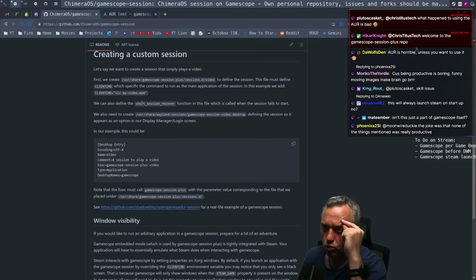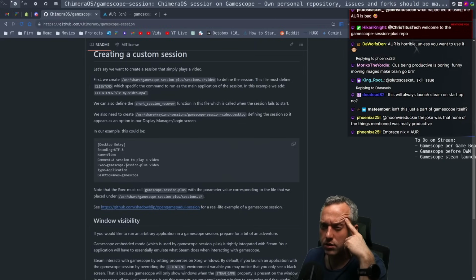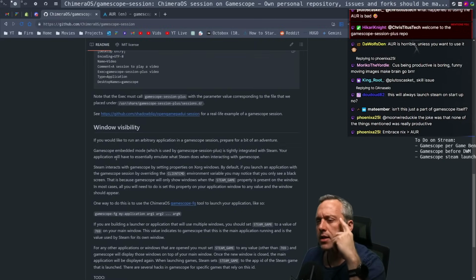So this looks like it does rules. Let's say you do a client command of launching Steam, it would just automatically add it into Gamescope, it looks like. Huh. That's weird.